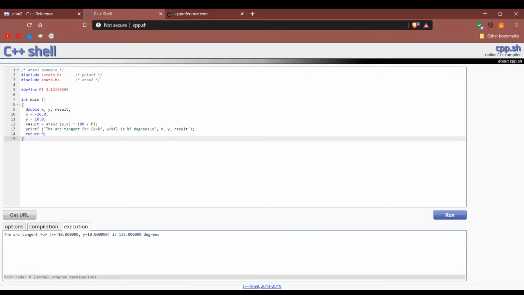So it gets you what it says in the printf statement. And like I said, printf is the C version of cout. It's the same thing as cout, except this is used in C.